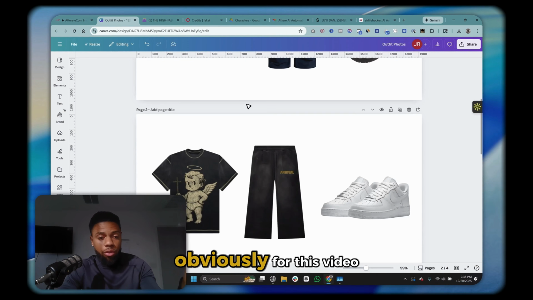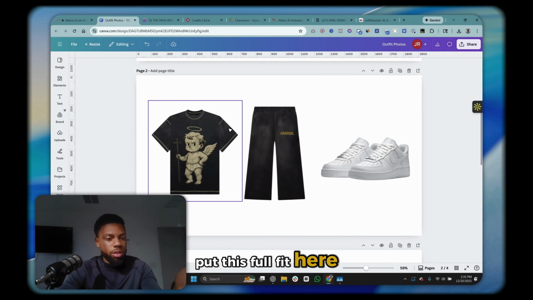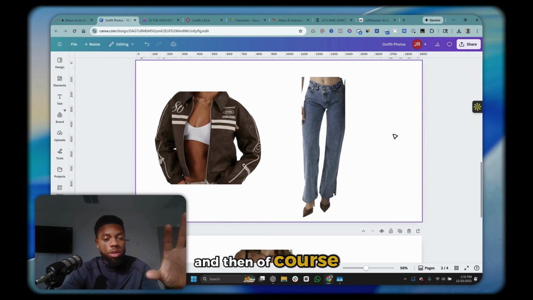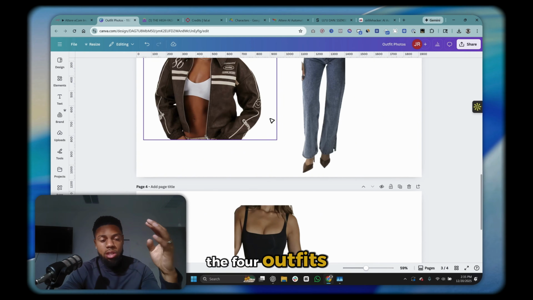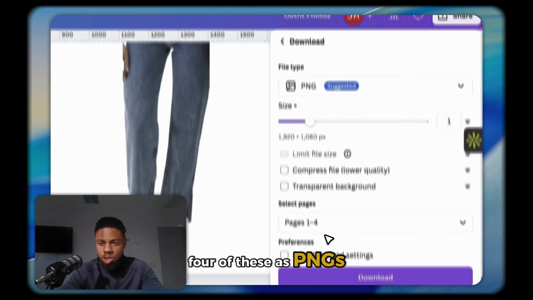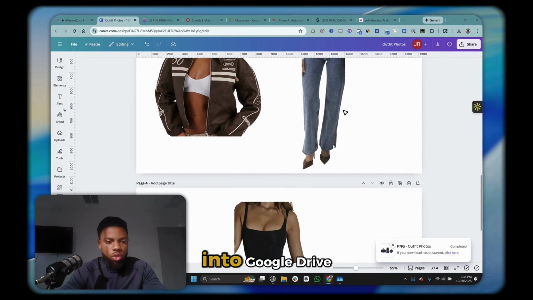So for this, you can see for this video, I want to make sure to show you guys multiple examples. Put this full fit here, fire shirt, fire pants with the AF1 stomping. And then of course, for the ladies, these are the 4 outfits that are going to go with the 4 characters. So you want to download all 4 of these as PNGs. Want to go ahead and do that. And then obviously we want to save these all into Google Drive.